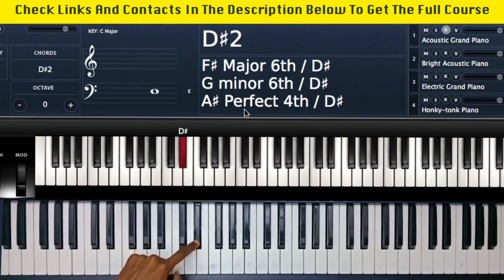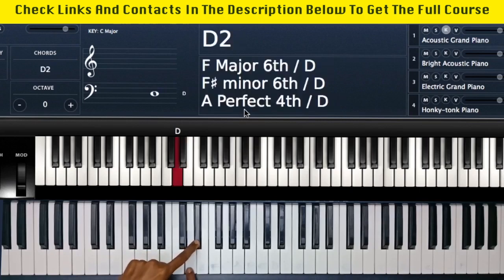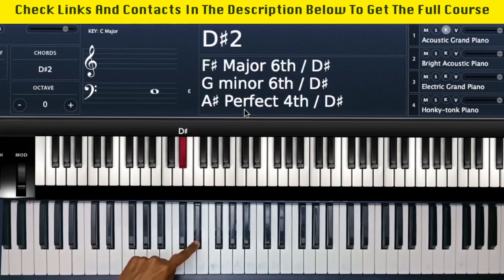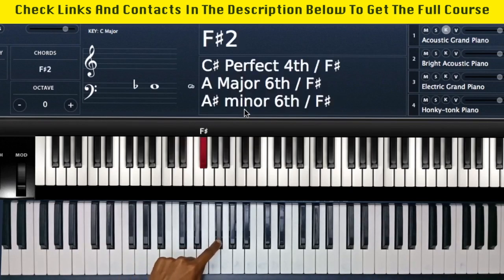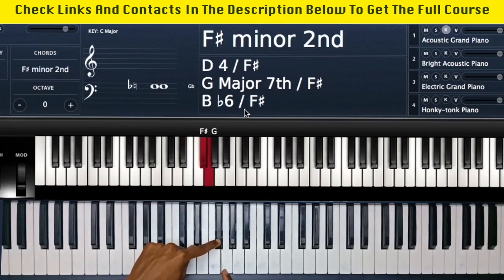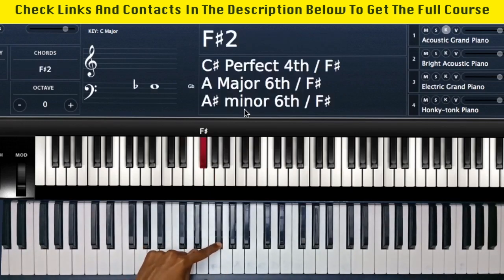Same thing with this note, it will have 2 names, that is a D sharp or an E flat. So this note is D sharp or E flat. Then this note will be F sharp or G flat because it's lying in between F and G. So it will be F sharp or G flat.